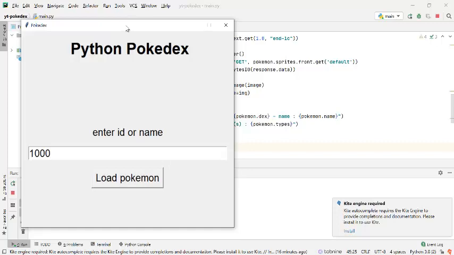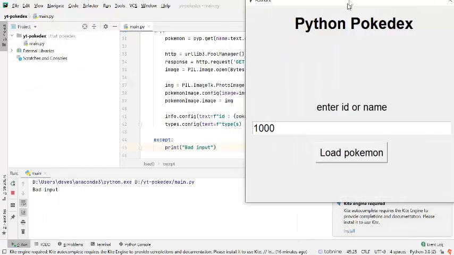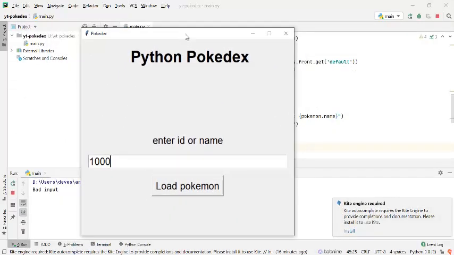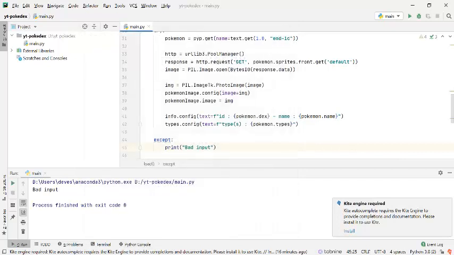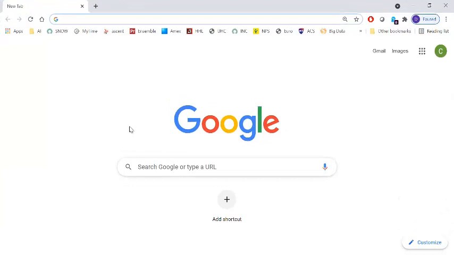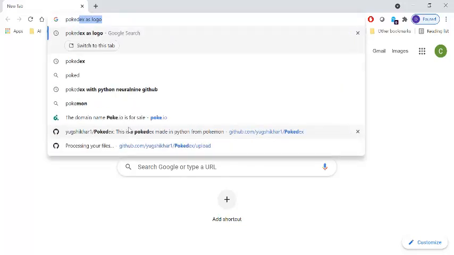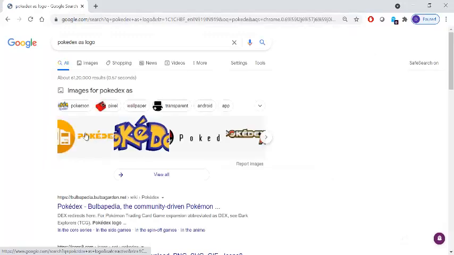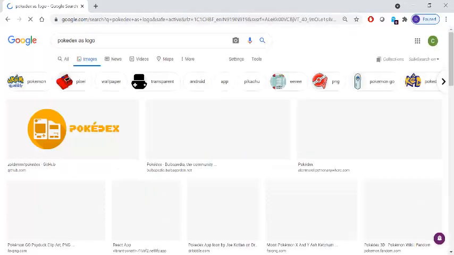Now, as I promised before in the starting of this video, we are going to really convert this thing into an exe file with a logo. Like literally, I mean it, with a logo. So for that, the first thing we got to do is open Google Chrome or any kind of browser you want. I prefer Google Chrome for this kind of stuff. Okay, now the next thing you got to do is type Pokedex as logo and open images.